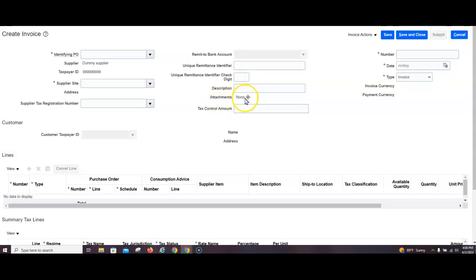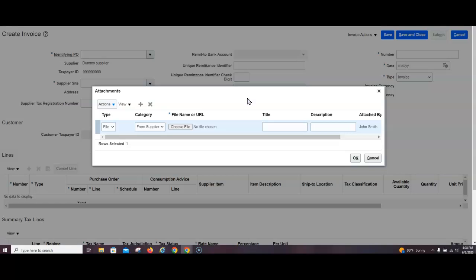So to do that, you want to click on this plus sign next to attachments. A new dialog box will open, and you want to click on Choose File, which will take you to your computer directory screen where you can choose your copy of the invoice.